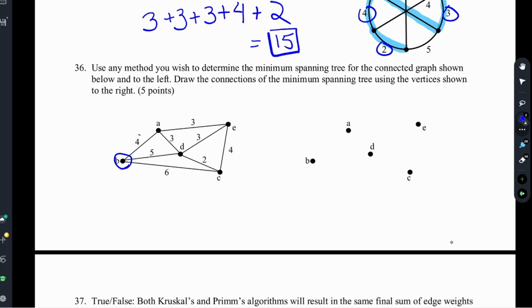So from B, we've got 4, 5, and 6. Those are all of the edges coming out of B. Well, the one that's minimum is this 4. So that's the one we are going to first include in our tree. So we go ahead and we add the 4 to connect B and A. And now we have B and A along with 4 selected.